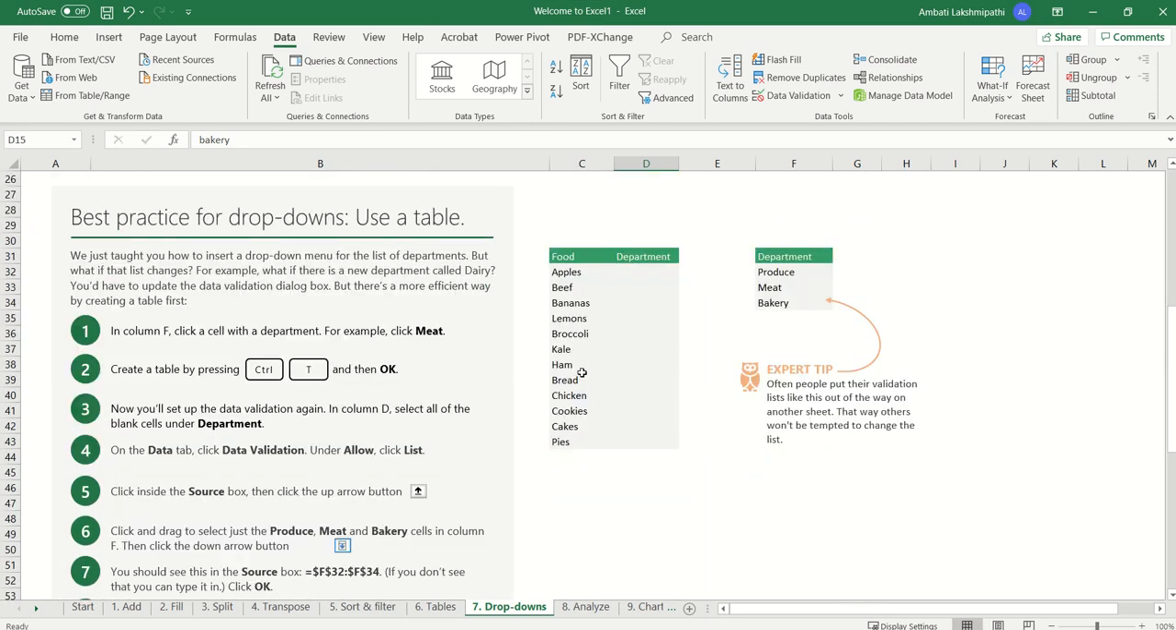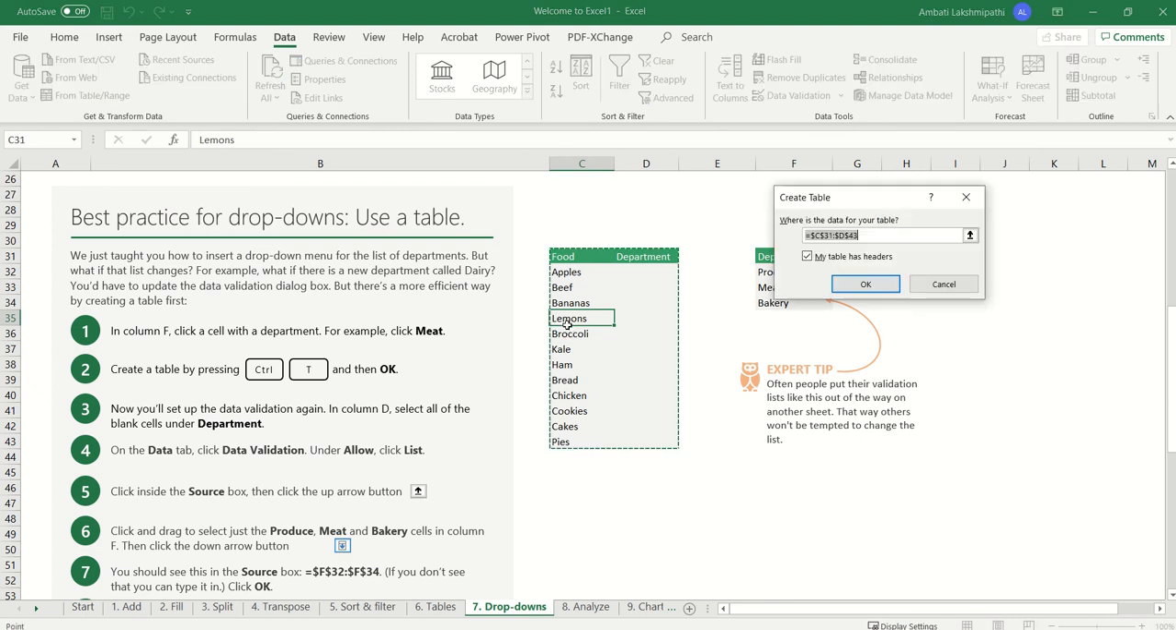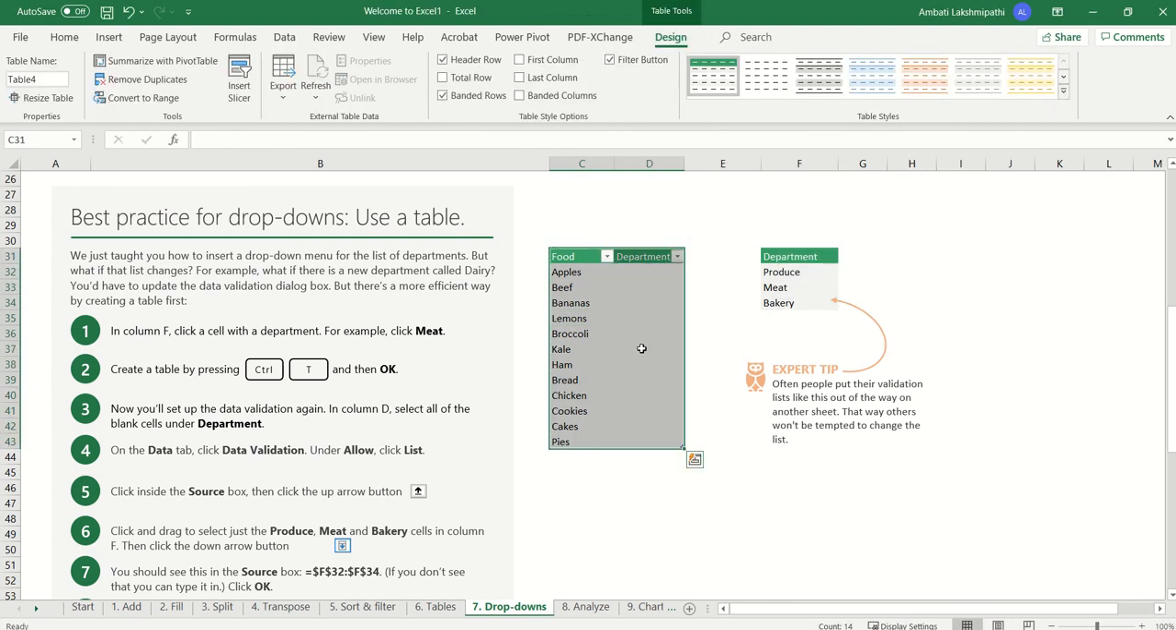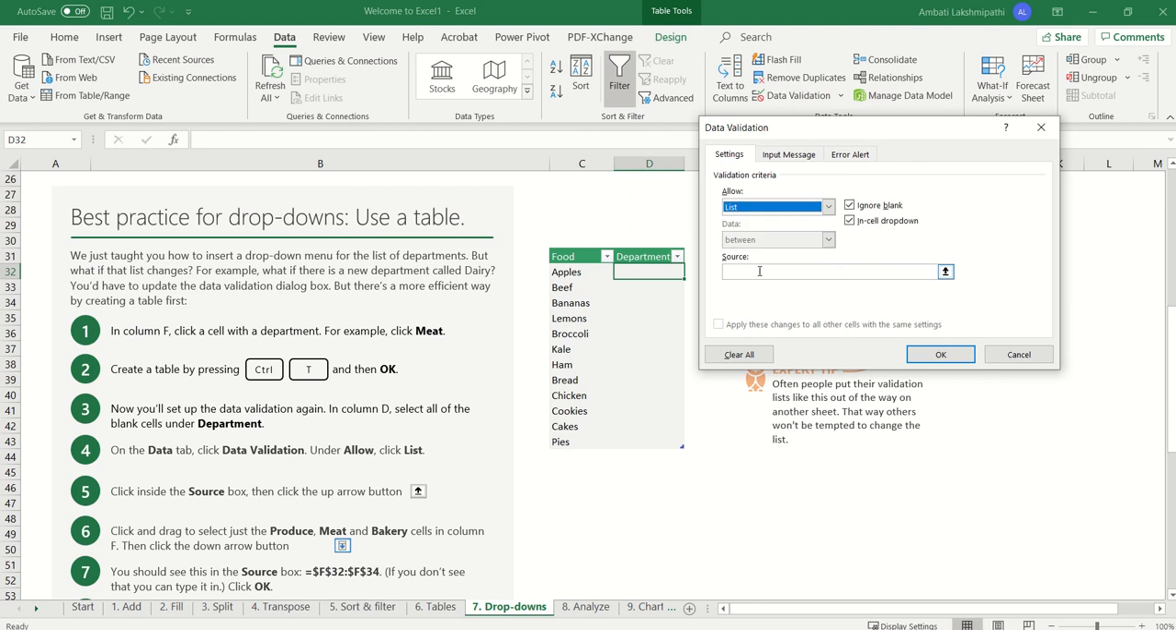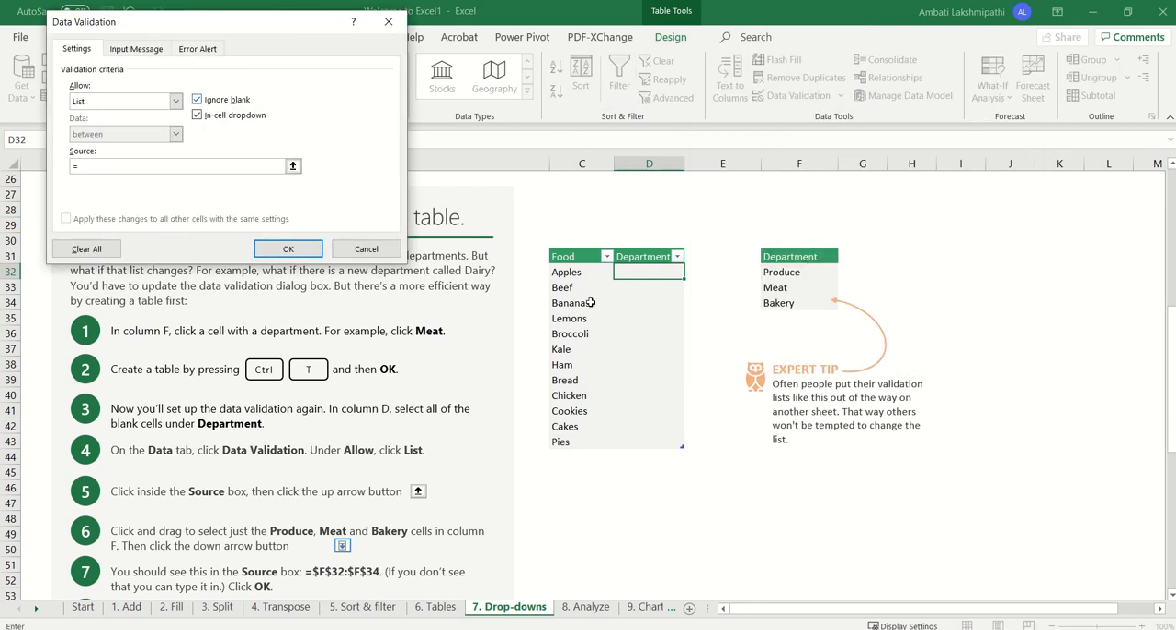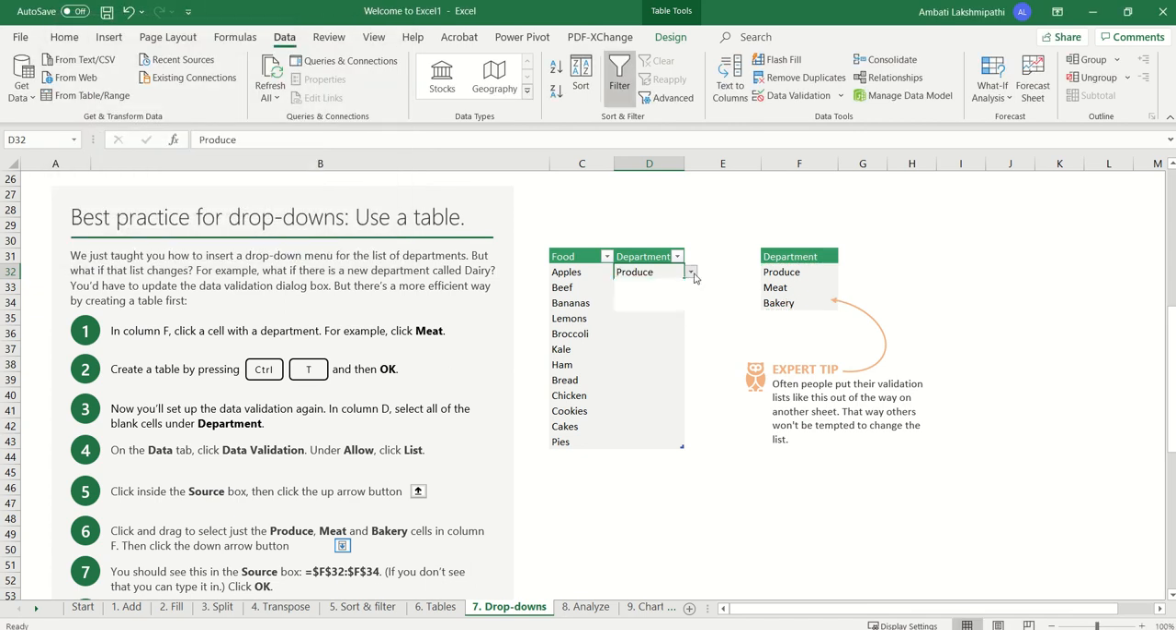Another thing is we can click on that, press Control T, and make this a table. So this is a table now, and we want the value here. How can we do that? Simply click on that, go to Data, then Data Validation, choose List, hit OK, and then select everything. So we selected all the source: produce, meat, bakery. Only those will be displayed here.